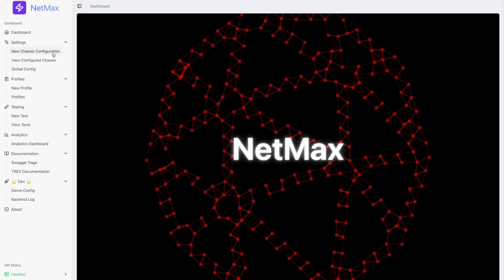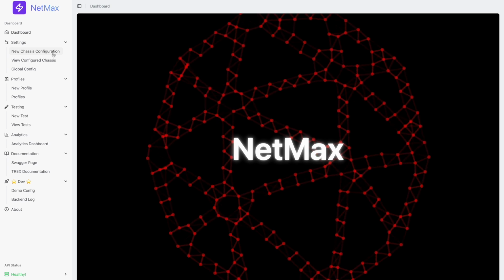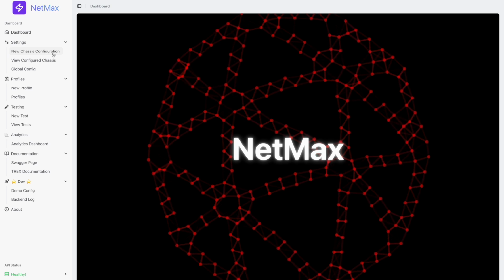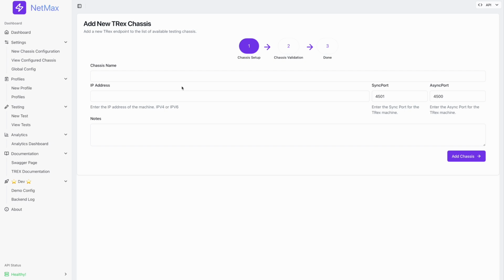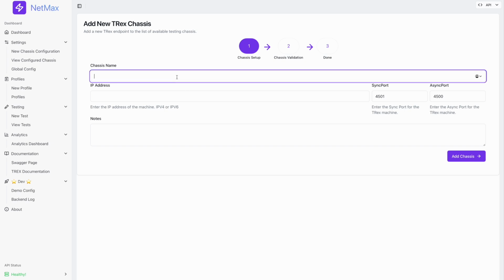This is something a network engineer will be able to use to run tests to generate network traffic. So we need to connect to one so that we can manage it. This is the connection page. You'll be able to name it whatever you want. So this will be our T-Rex chassis demo, because this is for the demo.